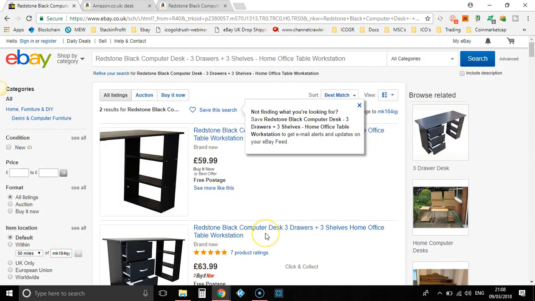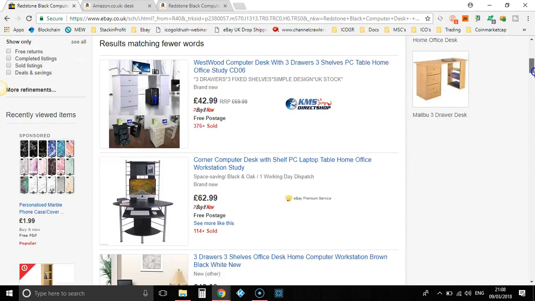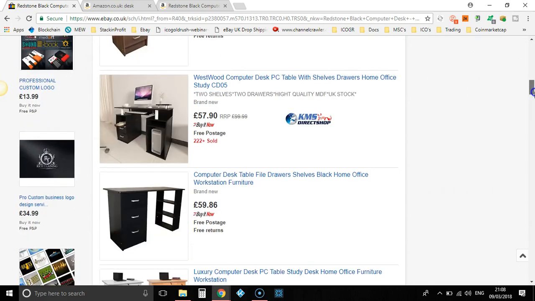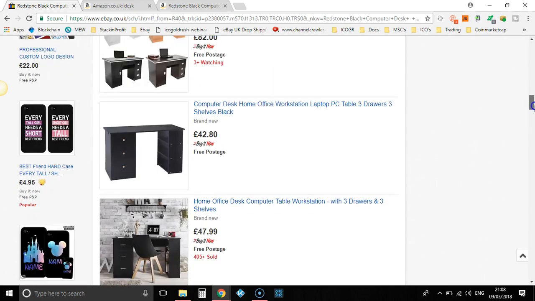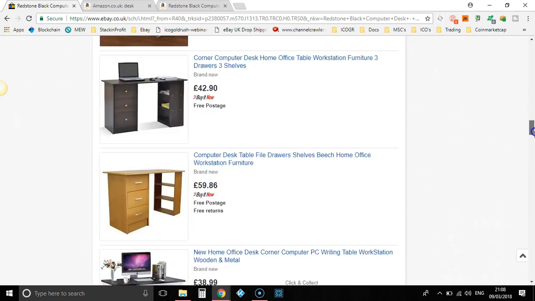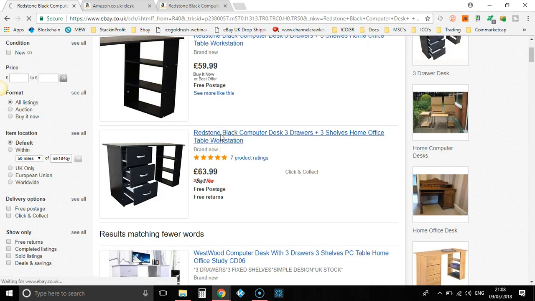So the item has popped up. As you can see here, someone's selling it for £63.99. More than likely a drop shipper. There's another one, £59. Is that the same one? Not too sure. Scroll down. So we got this person here selling it with the exact same title. I'm just going to click on that, open it up.